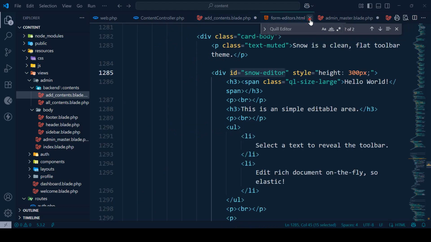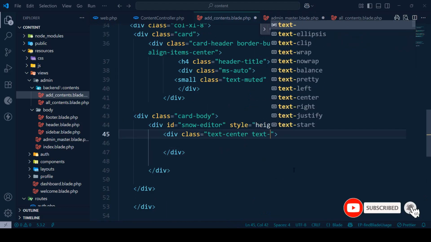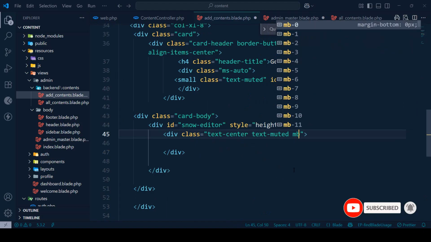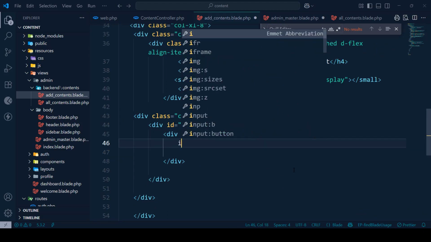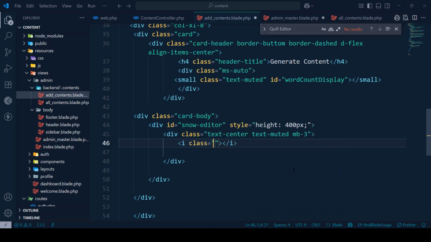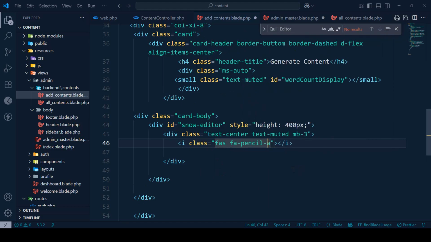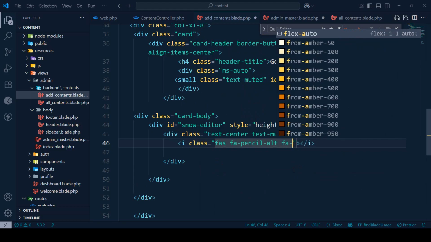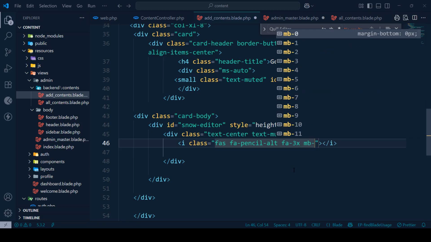So now I think that's fine. We don't need this, I'd better close it. And now I take another div, and here I take this, that will be in the center position. I want to make the text muted, and then a margin bottom, like a 3 margin bottom. And after that I want to load one icon. That will be the icon class. I want to use fas, and that will be fa-pencil-alt, and fa-3x. Margin bottom I want to use as 3.